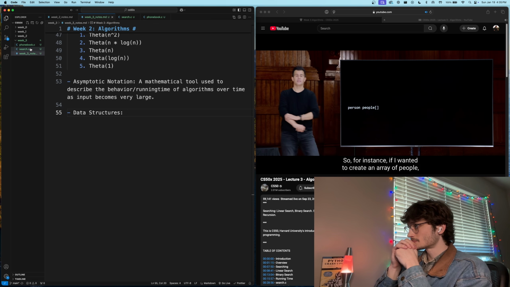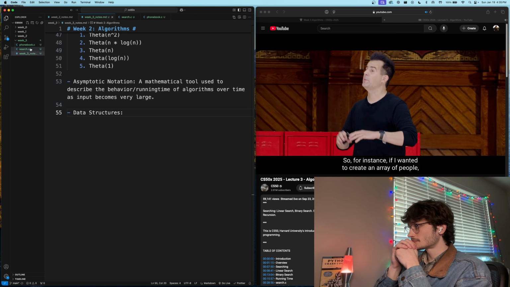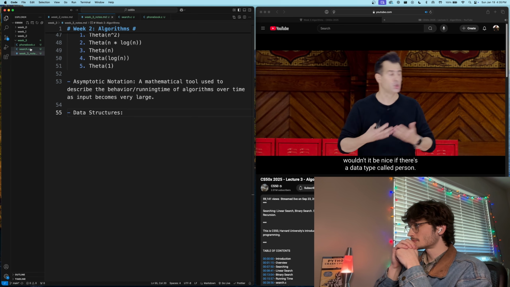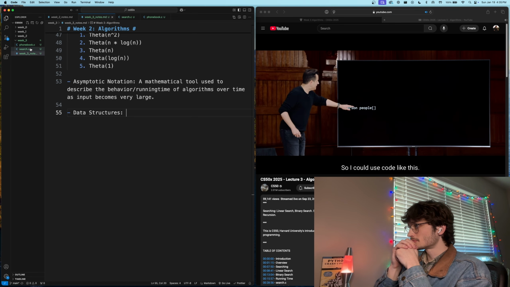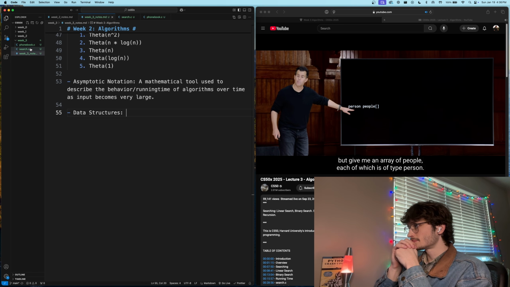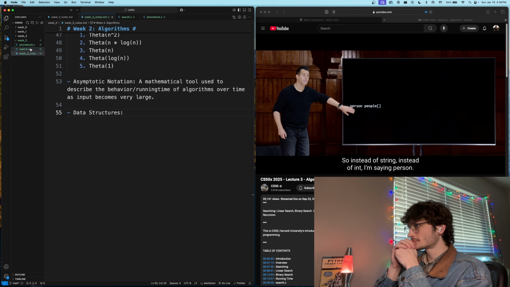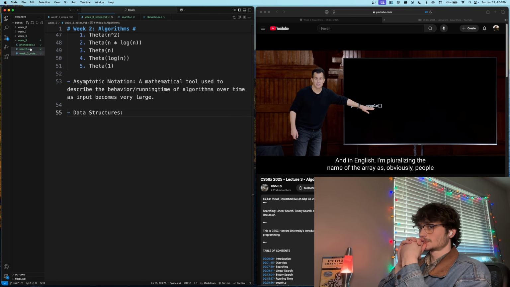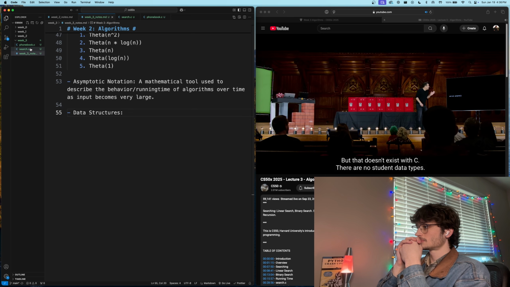So for instance, if I wanted to create an array of people, wouldn't it be nice if there's a data type called person? So I could use code like this. Give me an array of people, and I don't know how many yet, but give me an array of people, each of which is of type person. So instead of string, instead of int, I'm saying person. And in English, I'm pluralizing the name of the array as obviously people instead. But that doesn't exist with C.